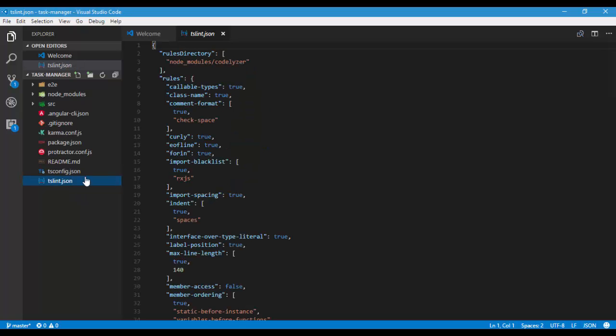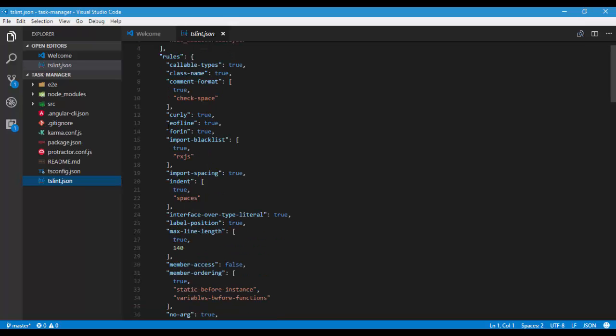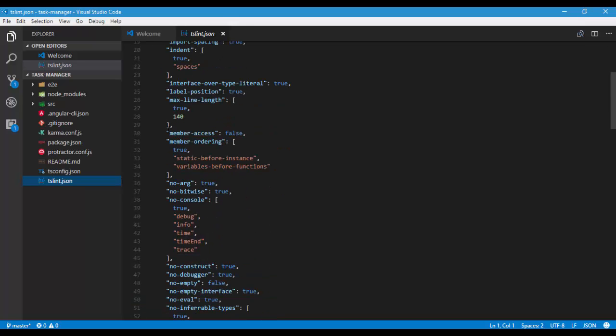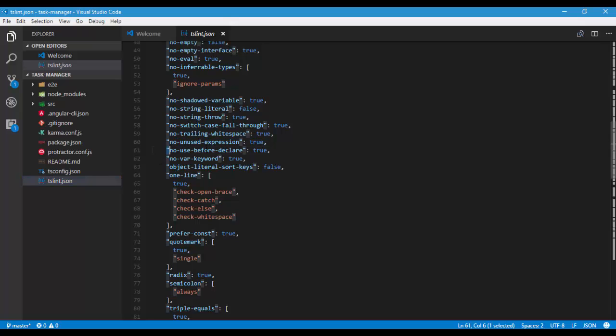Then we have tslint.json. This is the configuration settings for finding the lint errors. So you specify all the rules. For instance, you're saying no use before declare. So you cannot use a variable without declaring it.